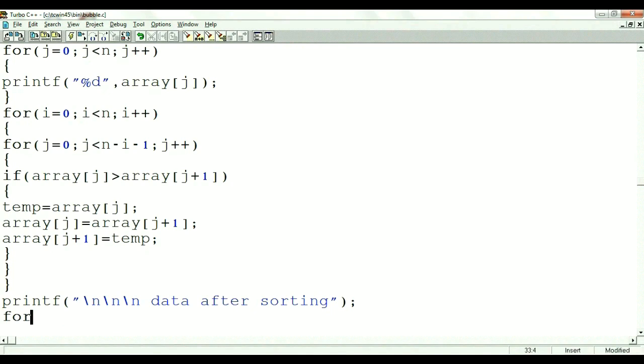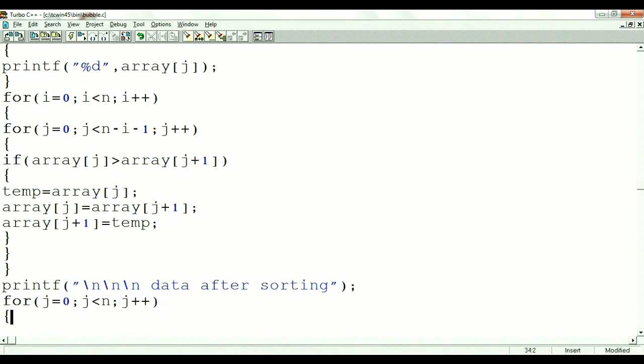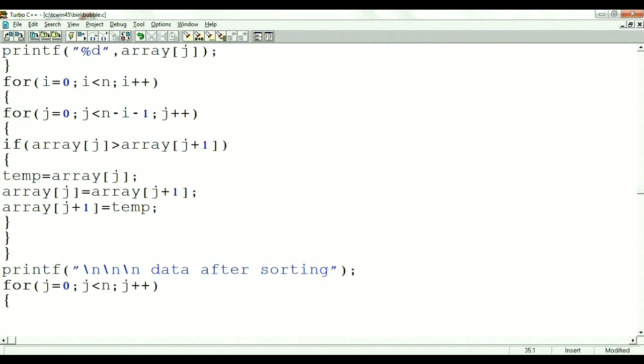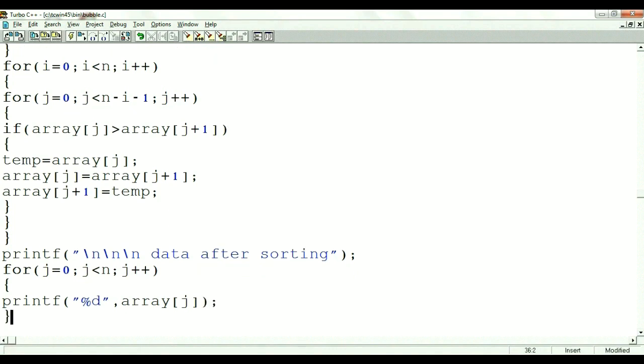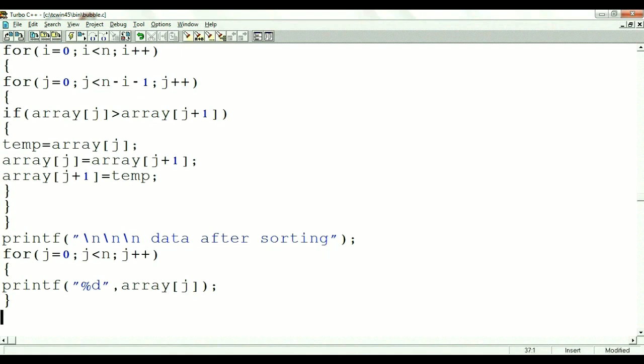For j equal to 0, j less than n, j plus plus. As we are working with array, so we are using for loop. Then printf within the double quotation "%d", closing of the double quotation, comma, a of j. As j loop is associated with sorting purpose, so we are printing the array elements. Closing of the for loop. The closing of the main method.